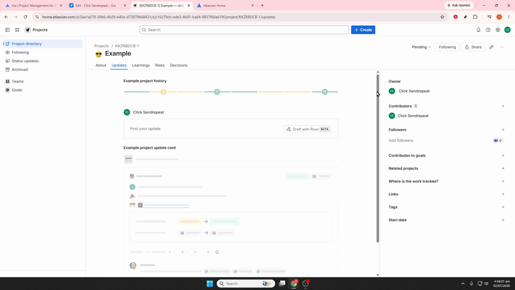At this stage, you can customize the project to match your team's needs. This may include adjusting issue types, workflows, permissions, notifications, and board settings. These options help shape how the project functions, so it's a good idea to review them early.